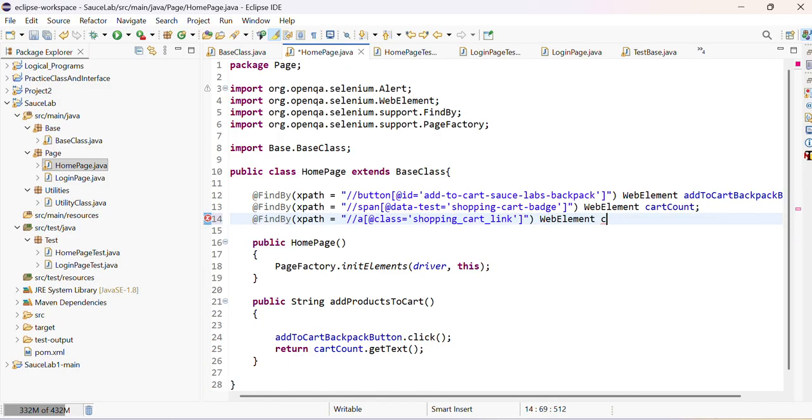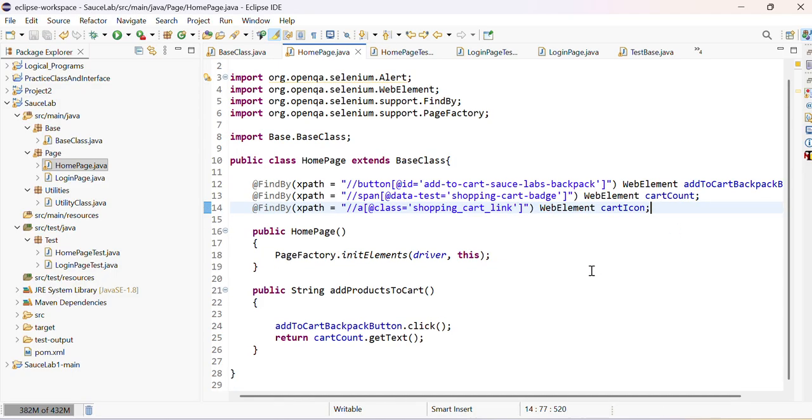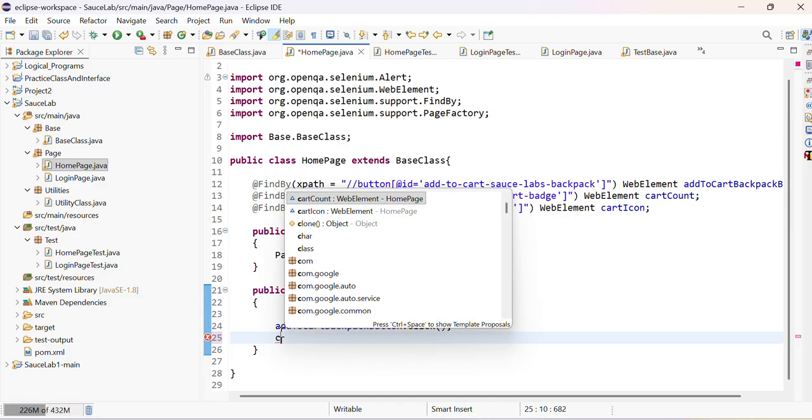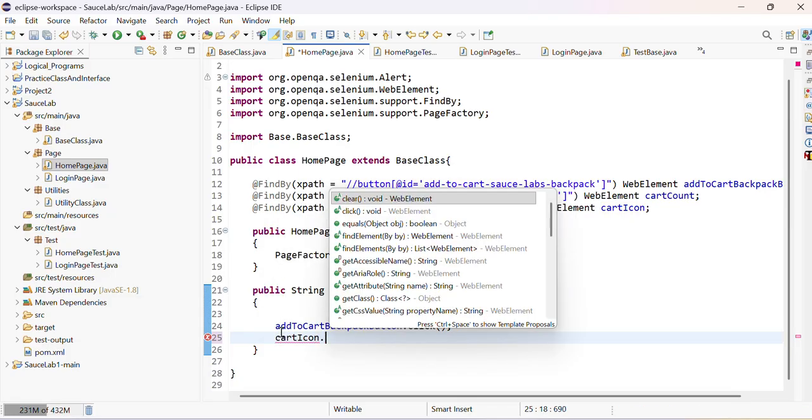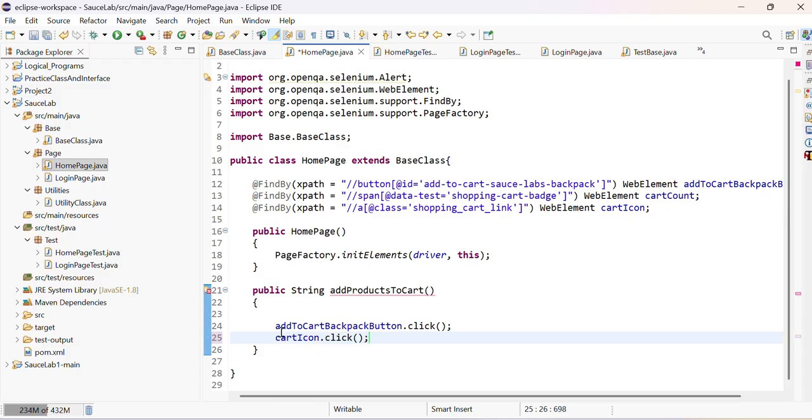So this is a cart icon, I will say, and we can directly click on it, cart icon, and after clicking the button we'll get the count, and we will not check this now. We'll just directly click on the cart. We'll just write cartIcon.click, and we'll provide it as a void, and save this.